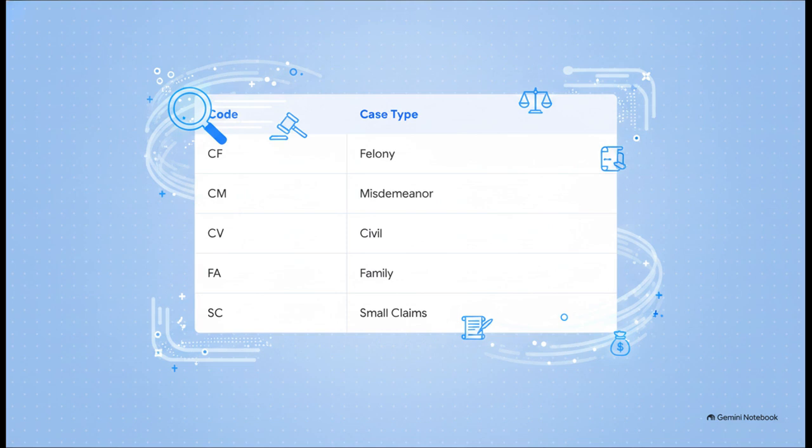exactly what you need. Case numbers in Wisconsin follow a specific formula: the filing year, a 2-letter class code, and then a sequential number. Those 2-letter codes are going to be your best friends. Filtering for small claims, just look for SC. Doing a civil search, use CV. If you're tracking down a felony, filter by CF, or CM for a misdemeanor, and FA for family cases. Using these codes literally cuts through all the noise so you find exactly what you're after.